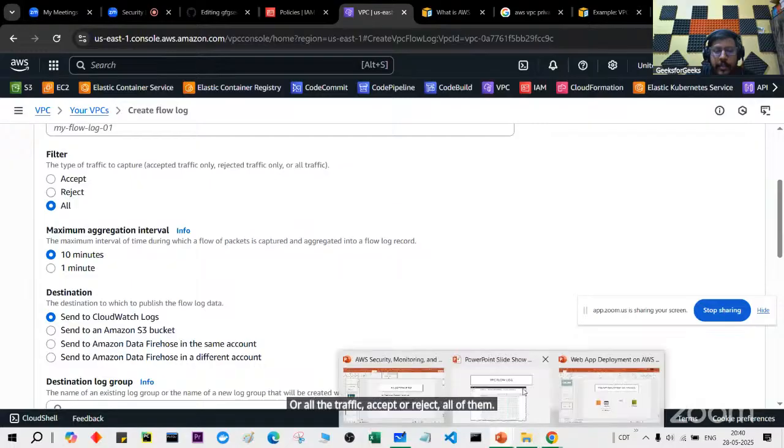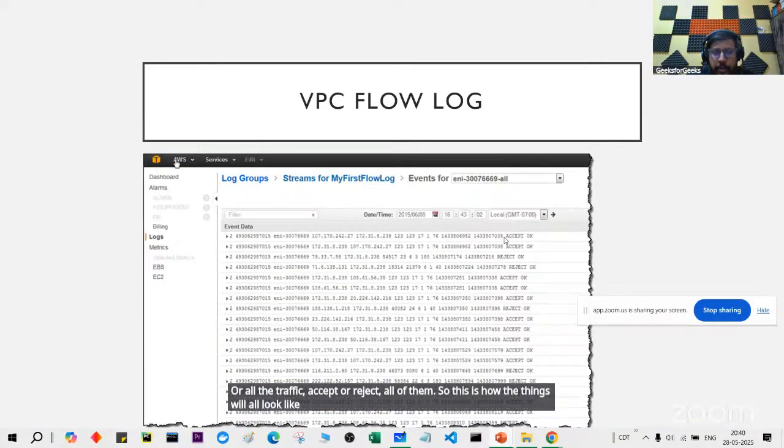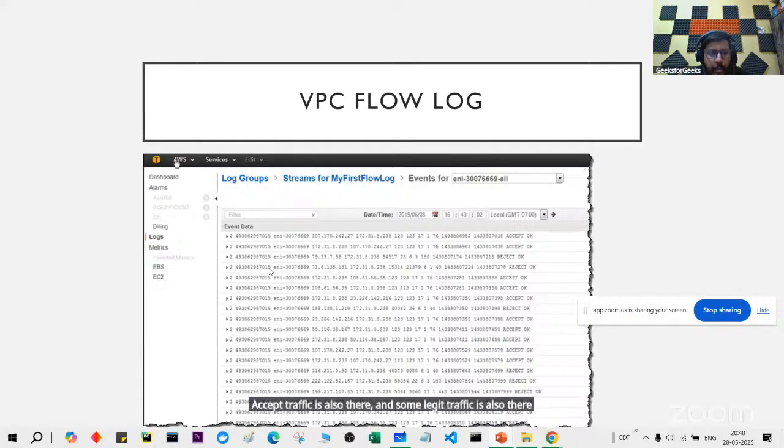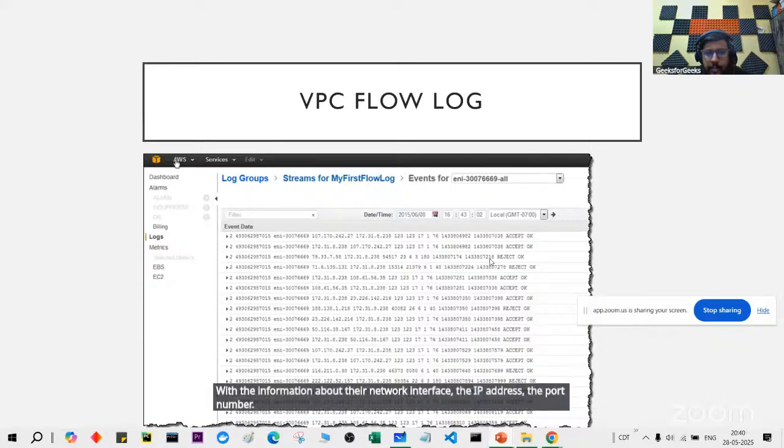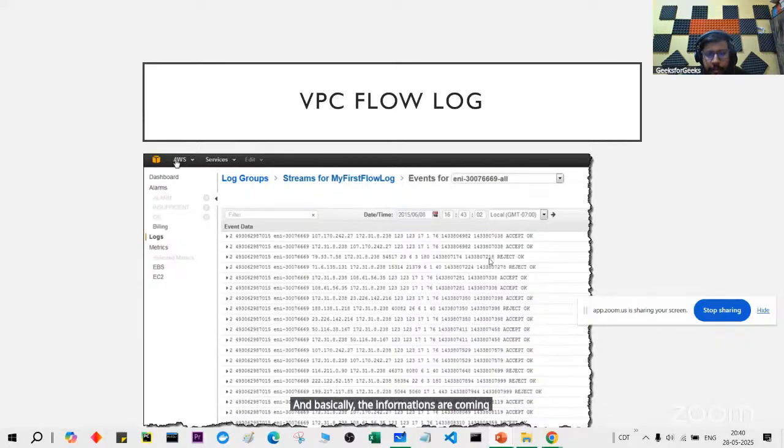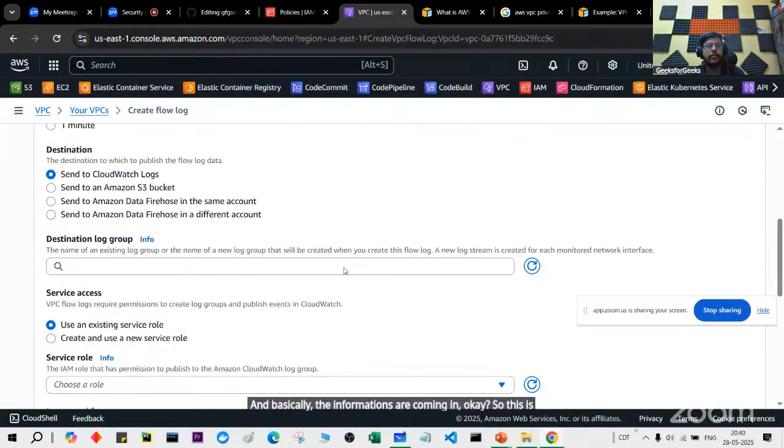So this is how things will look. You can see over here, accept traffic is also there, and some reject traffic is also there, with the information about their network interface, the IP address, the port number, and many other pieces of information coming in. Okay, so this is how things are going to look.